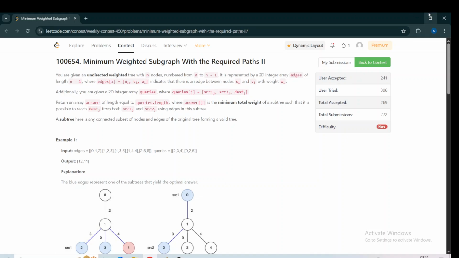Hello everyone. Today I'm going to discuss the last problem of Leetcode Weekly Contest 450, which is minimum weighted subgraph with the required paths 2. So what is the problem?